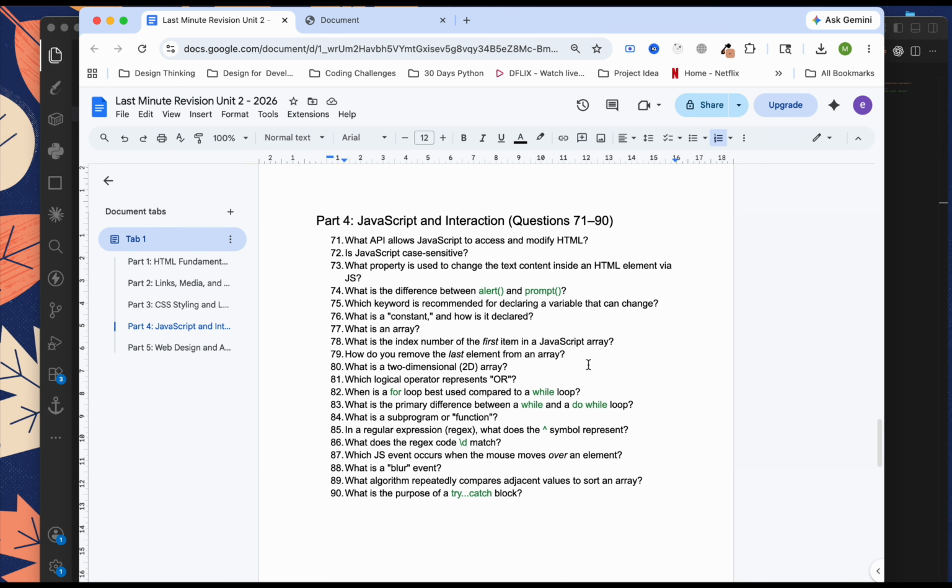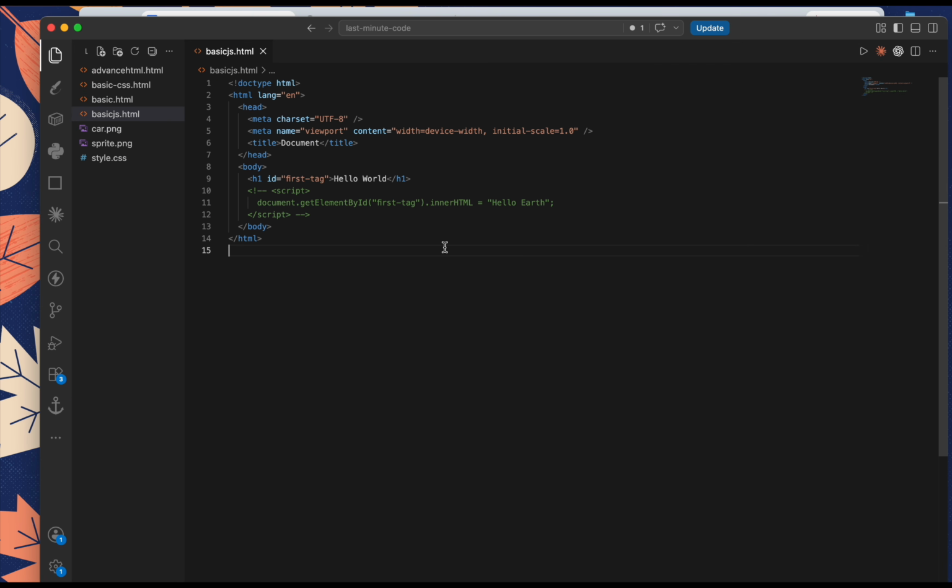Basically, we will now go through the basic JavaScript. So the first question is, what API allows JavaScript to access and modify HTML? That one is called the DOM, the Document Object Model. We mostly use it to access and modify.